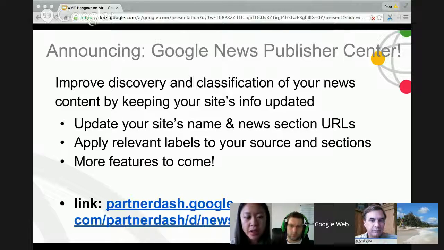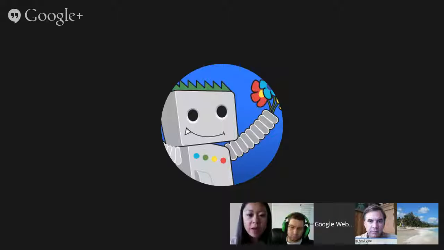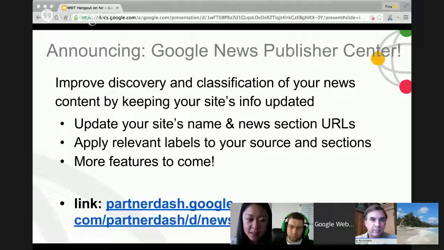Another thing you can do as a publisher in the Google News Publisher Center is apply relevant labels to your source and sections. So for example, if you want to create an opinion section, because we know that people on Google News love reading op-eds, we would love for you to apply that label to better signal to our crawler what type of content this is.